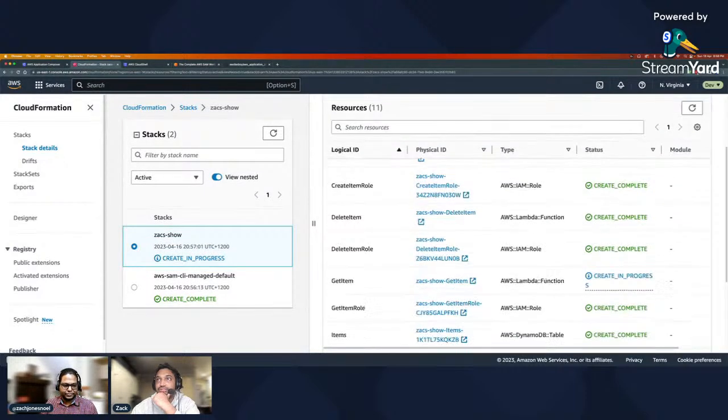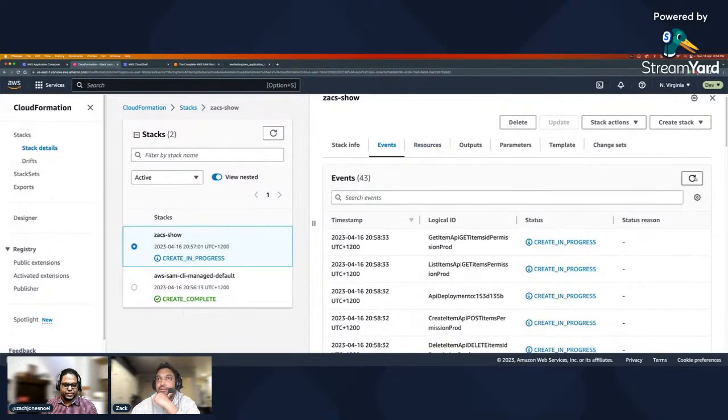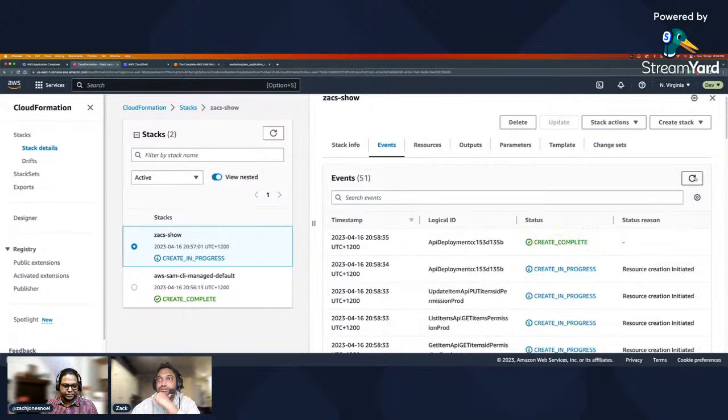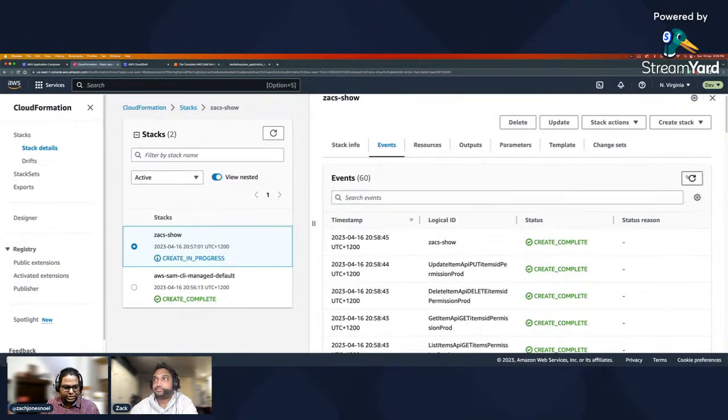The Lambda functions are created already, some of them. The API gateway is the last one. Deployment is also done. It's creating the staging. Okay, all of it is done. The stack is actually done. It's showing in progress here, but it's basically done. Yes, done.